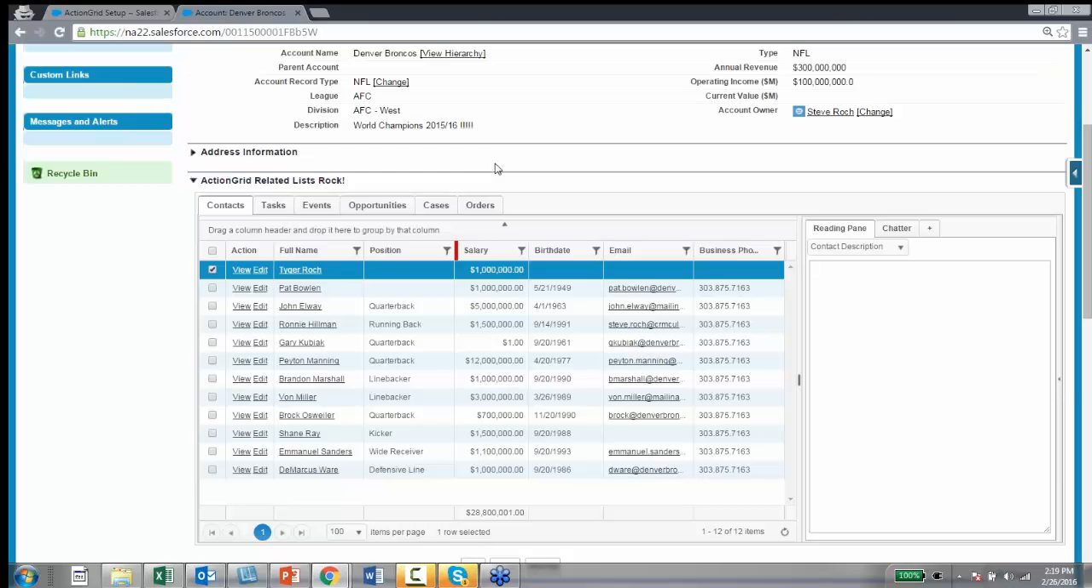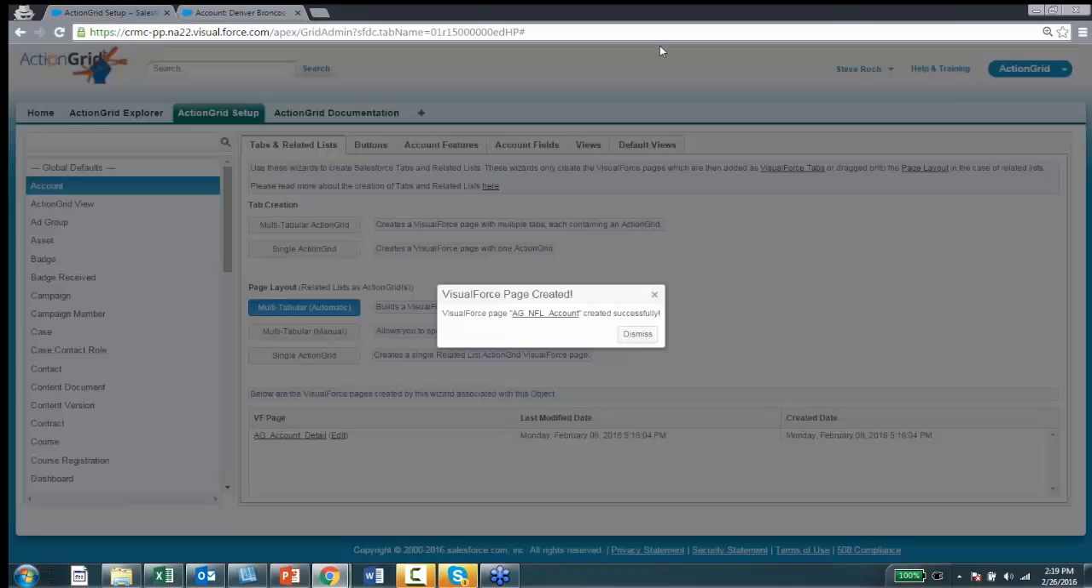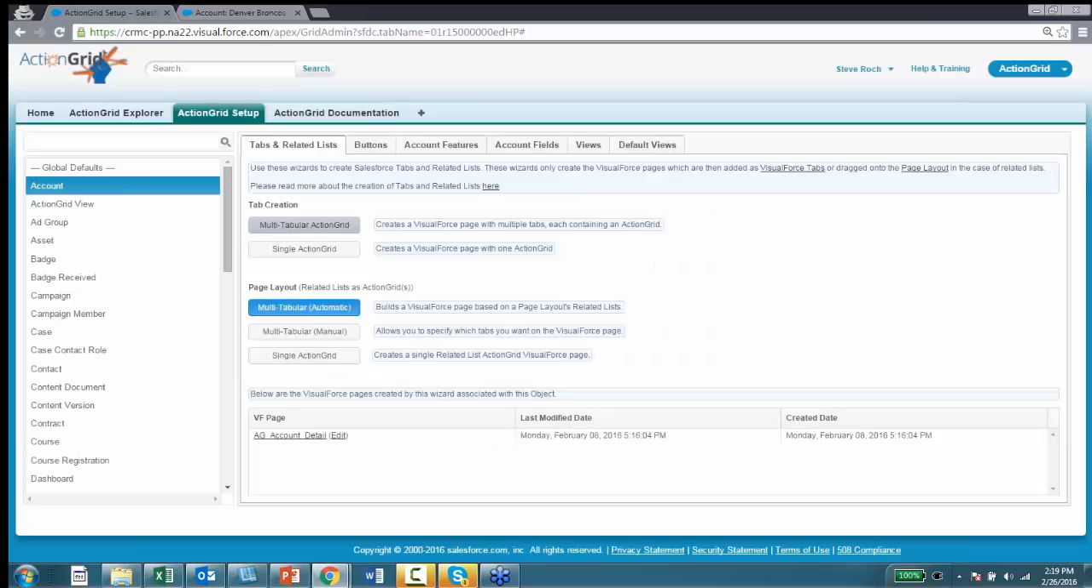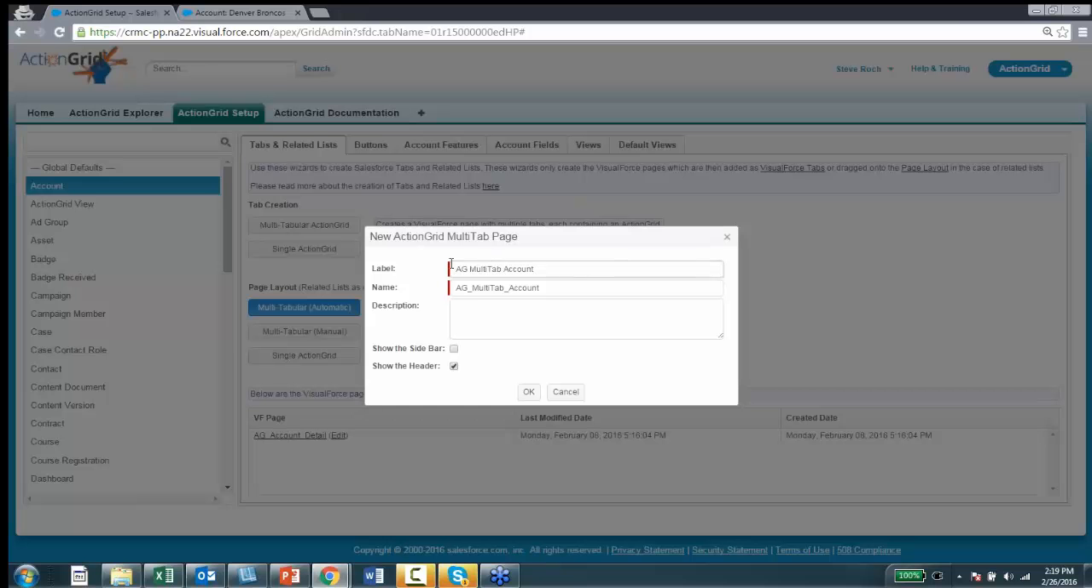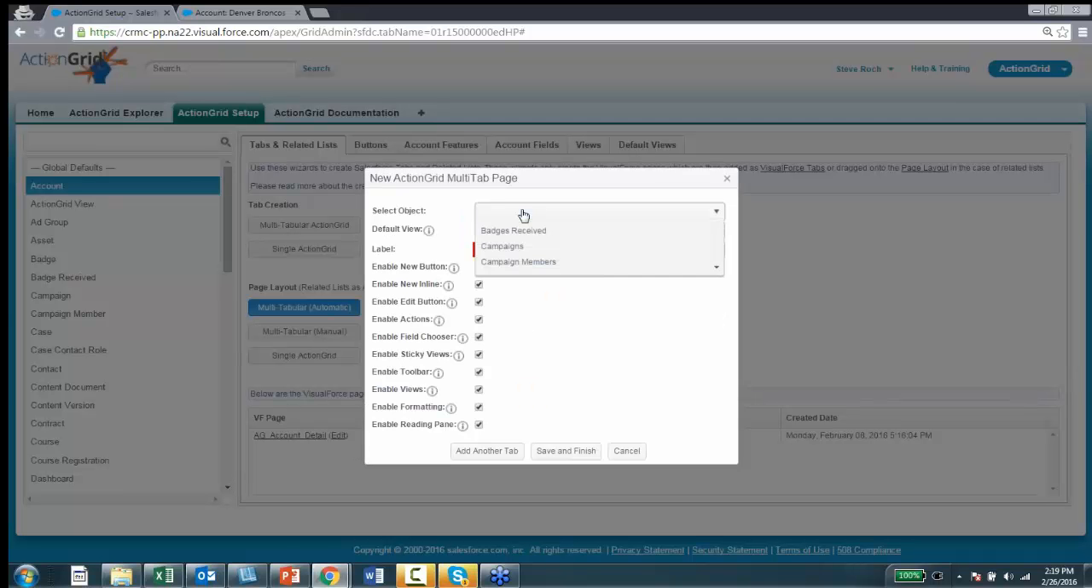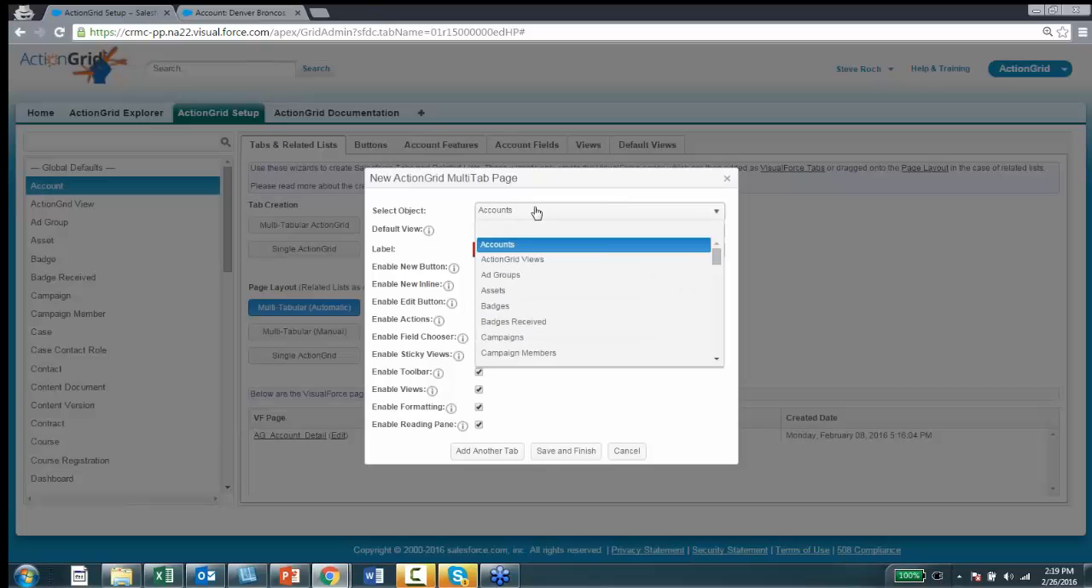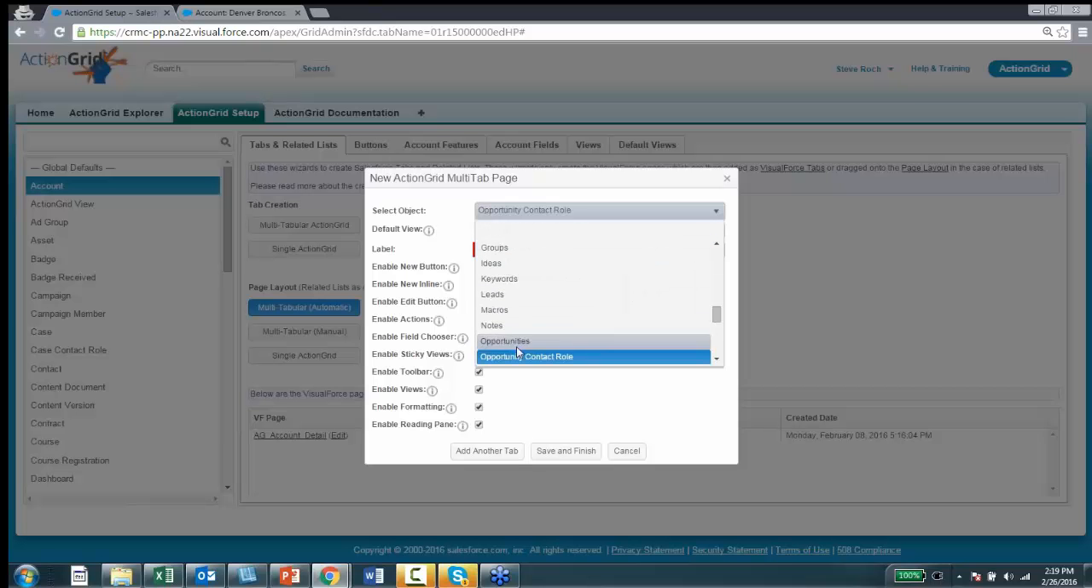Okay. Now I want to just quickly show the other wizard, the multi-tab wizard here. We'll dismiss this guy, and we'll just use this multi-tab for regular tab creation. And that's just going to make a regular old Salesforce tab. This one's a little different. This one prompts you for different objects. So you might say, I want the accounts object, and I want a particular view, or maybe a different one would be the opportunity object here.